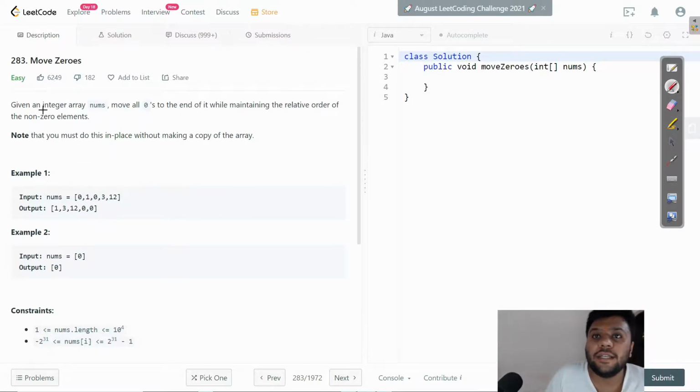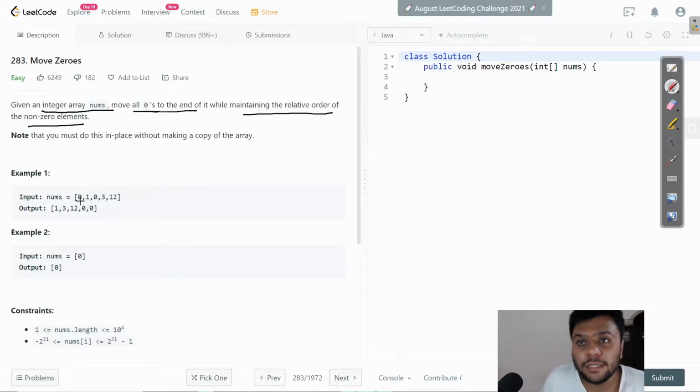So what the question is saying: we're given an integer array of nums. We have to move all the zeros to the end while maintaining the relative order of the non-zero elements. What does it mean? We have to move these zeros to the end without disturbing the current relative order of the non-zero elements. So 1, 3, 12 will come as they are. Not that 1 comes, then 12, then 3. No, we have to maintain the order. And the 0s will go to the end on the right side.